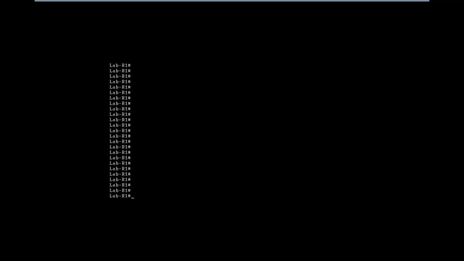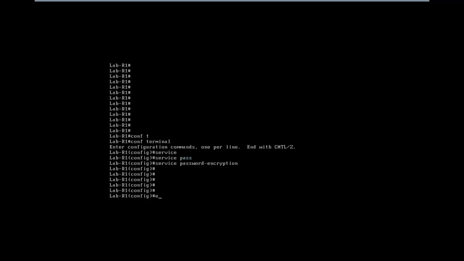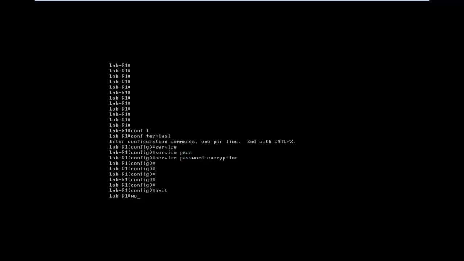Now I'm going to enable service password encryption so that my password is encrypted. For that, I'm going to go into config terminal mode and type service password encryption. Once I have done that, I should be able to see it over here.